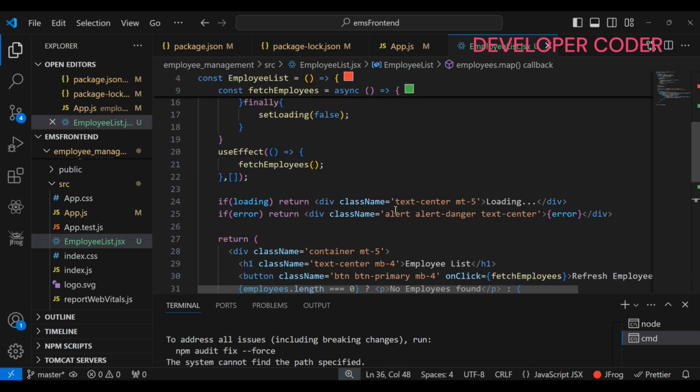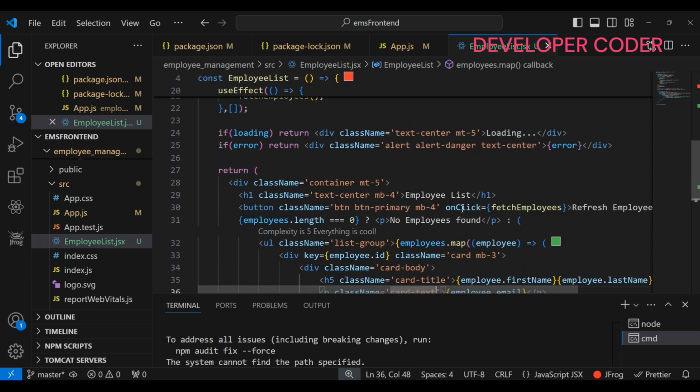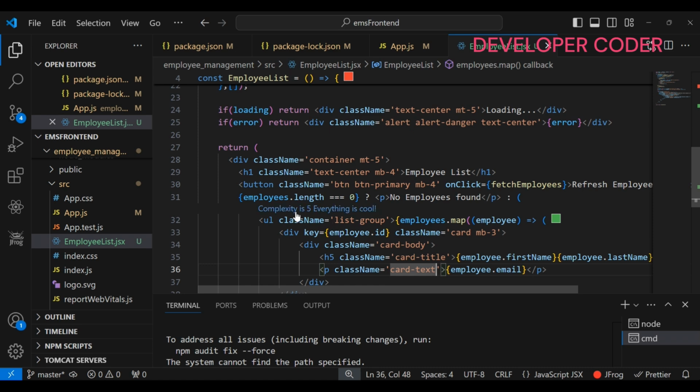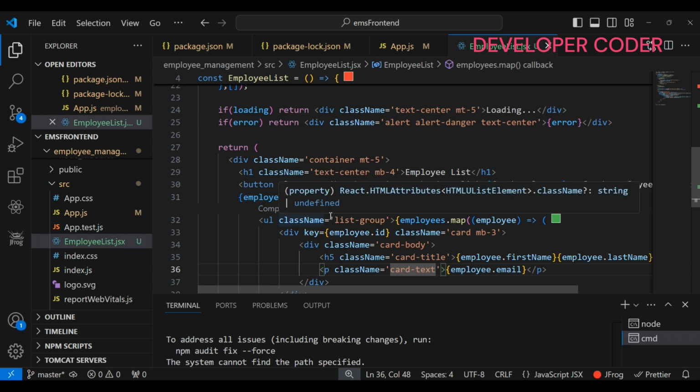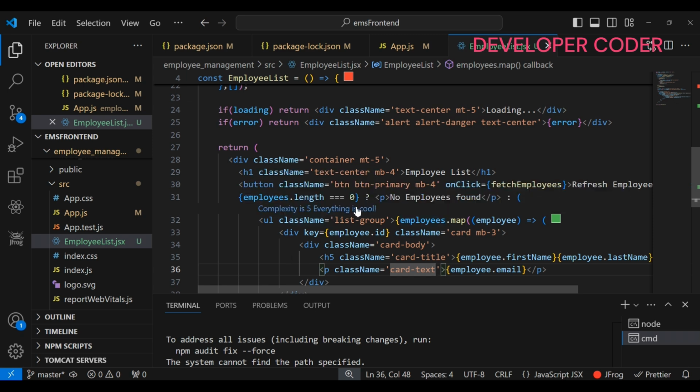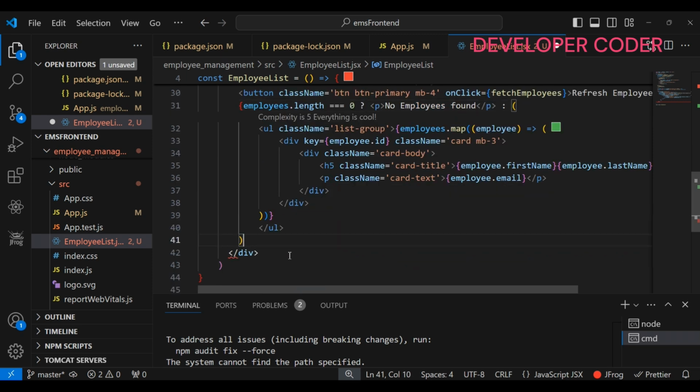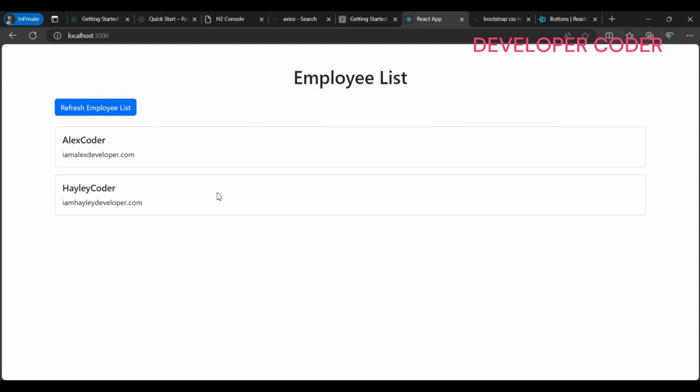So here let me just go over my details. In my code, here employees.length, if it is equal to 0, then this I'm doing. Just give it here now. That's it. So now let's see. Now it's looking good, right? This is what we need.